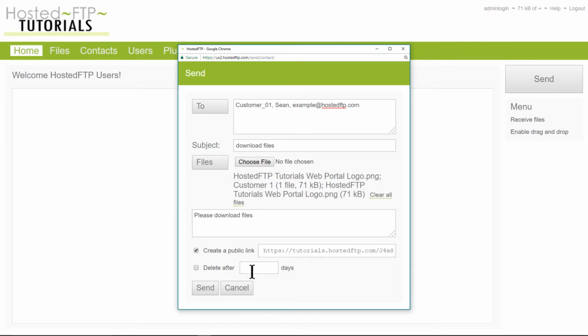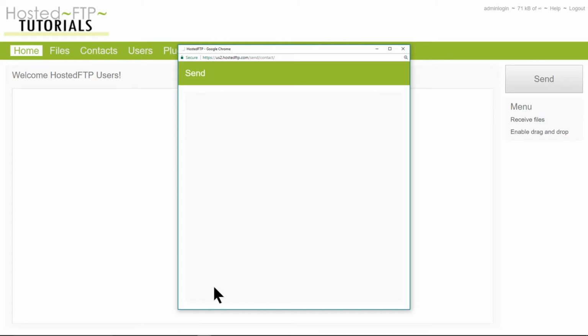Lastly, you can automatically delete the files sent after a certain number of days by specifying an expiry date. This will remove it from your list of mail events. Note that once a mail event expires, recipients can no longer download the files sent. Click Send to complete the delivery process.